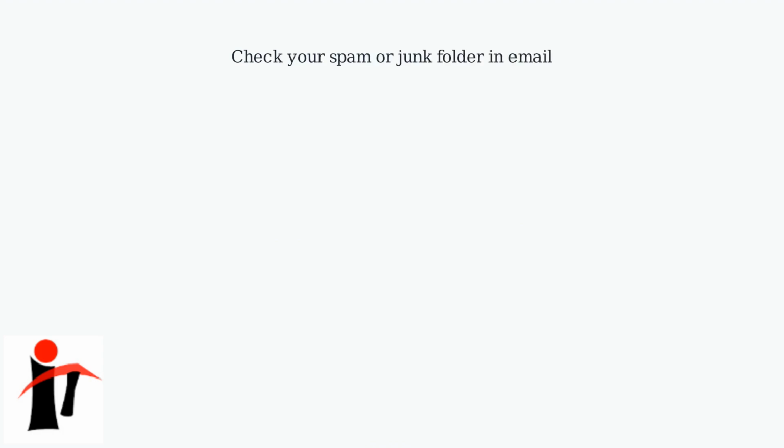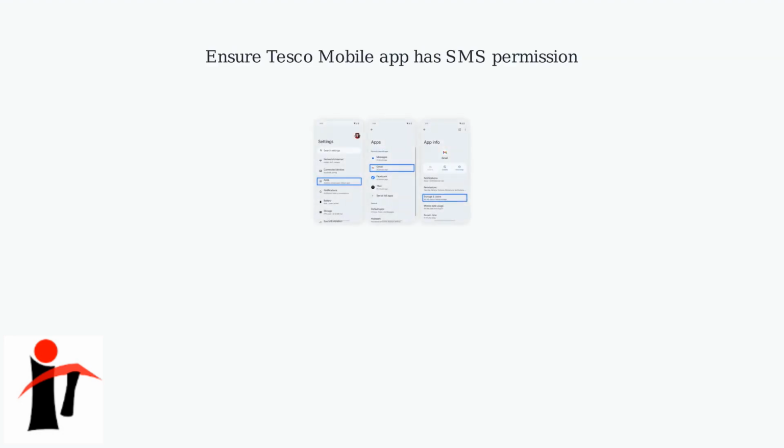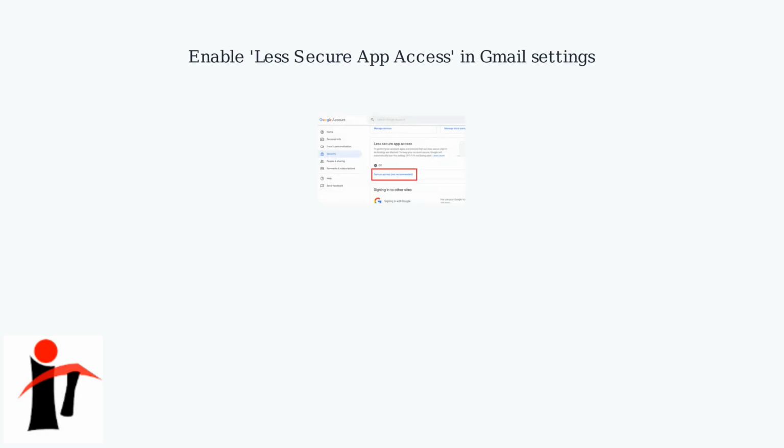Start by thoroughly checking your spam or junk folder in your email. On your phone, ensure the Tesco Mobile app has permission to access SMS. Clear the app's cache in your phone's settings to resolve potential glitches. If using email, try enabling less secure app access in your Gmail settings or whitelisting Tesco's domain.